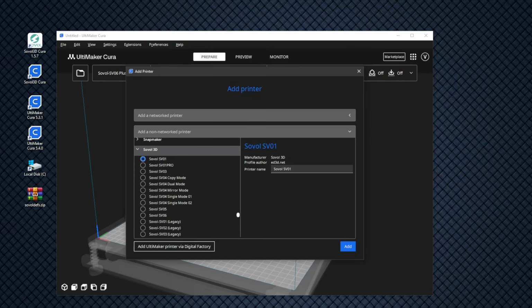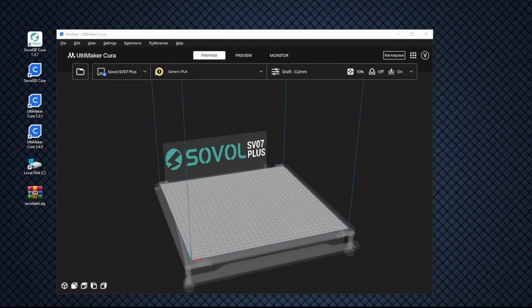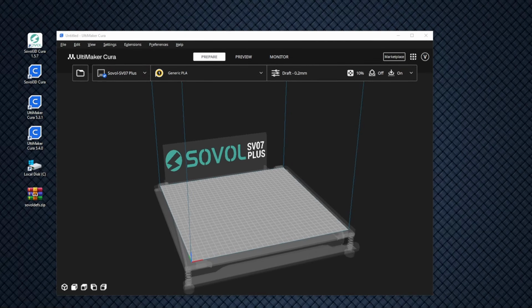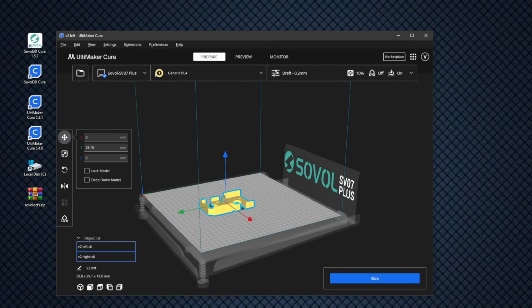If you've extracted my profiles, you will also have these random looking 300 by 300 print beds for the Plus machines with the Sovol backplate to help you orient your models.